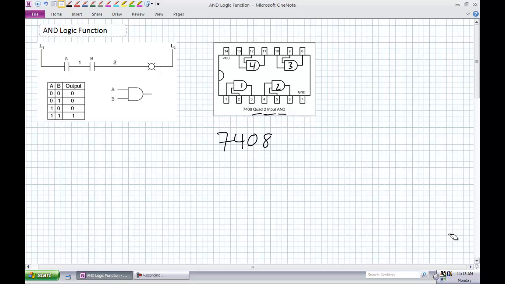The 7408 has, as it says, four 2-input AND gates. Looking at gate 1, that is our 1A input, here's our 1B input, and here's our 1Y output, respectively on pins 1, 2, and 3. Gate 2's inputs are pins 4 and 5, and its output is pin 6. We'll be looking at the schematics and the data sheets in lab.